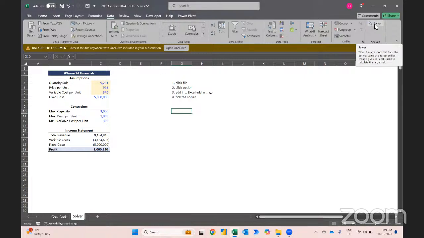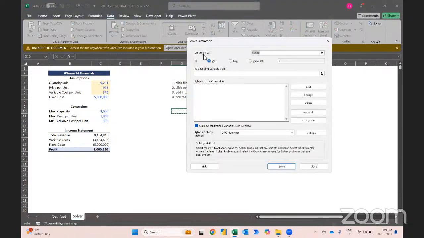So now just say I click Solver. Okay, so what is my objective? My objective is my profit over here. So I want a maximum profit. How much is the maximum profit that I can generate by changing which cells? By changing these following cells.